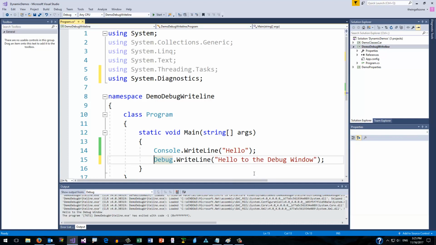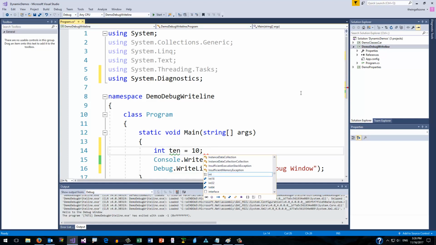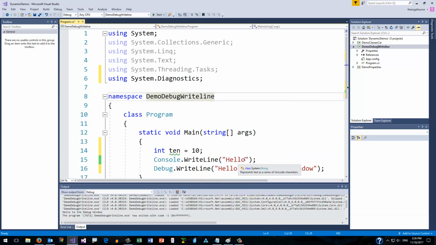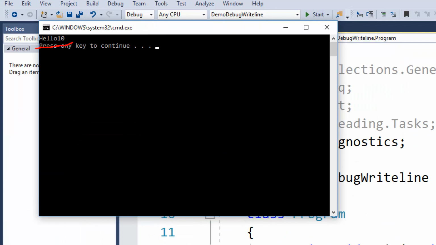So the next thing is I might want to write variable values out, or in other words, something other than just a string. So let me create a number, and I'll call it ten, and I'll set it equal to 10. Too tricky there. And I want to write that value out. How do I do that? Well, if we're dealing with a console window, there's a couple of ways you can do it. You could just say plus and then ten, and it will write both of those things out. Okay, and let's take a look at what that looks like. There it is. Okay, so that's what it looks like in the console window.